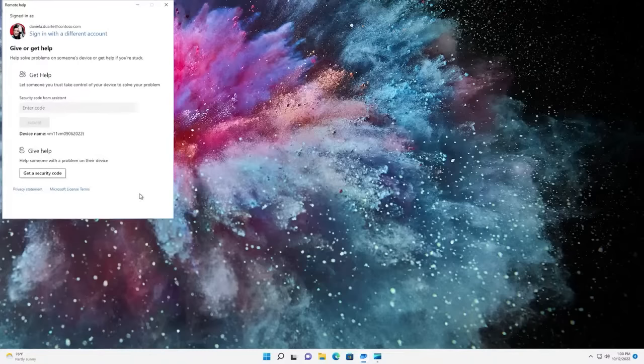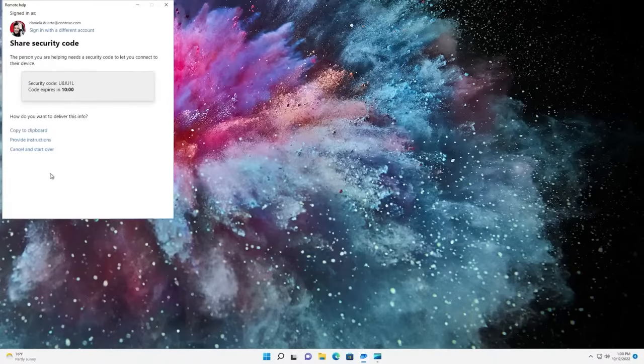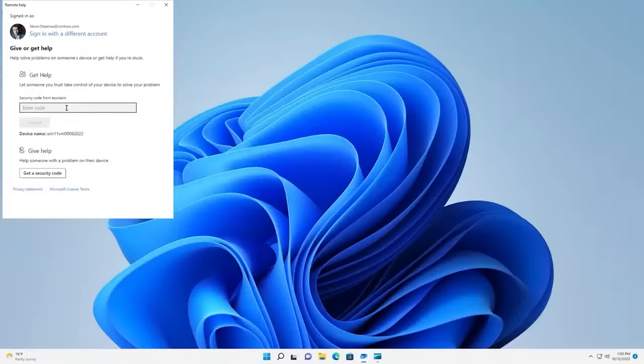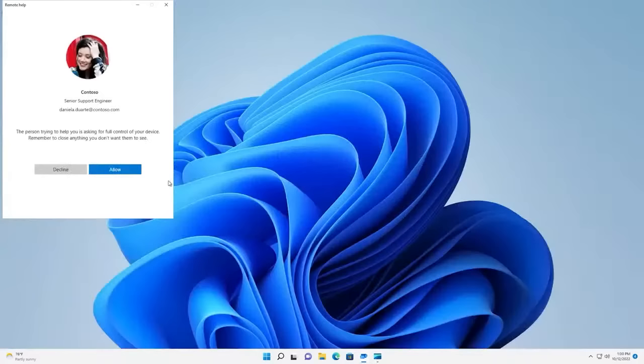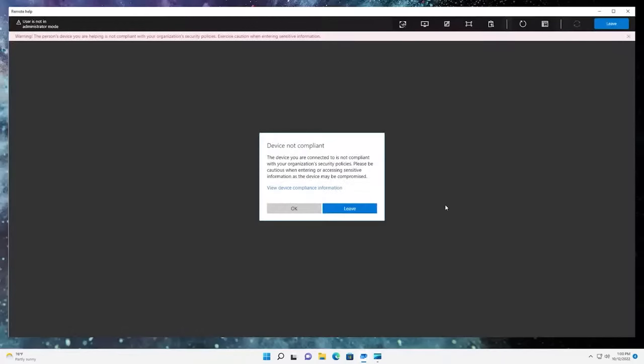So here you can see what the code is, and she's going to provide this to Steve to help create that session. On Steve's device, he enters that code, and that's what makes the connection. So now Daniela sees information about Steve, as we mentioned, like his title, the company, email address, etc., and she's going to request full control. Steve on his side is going to see information about Daniela and accept that request.